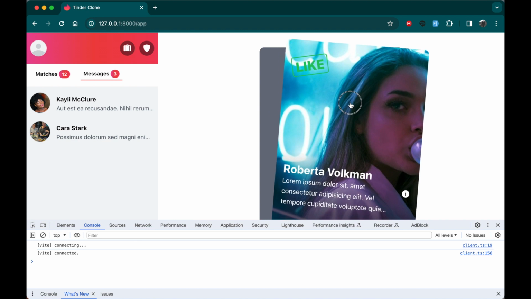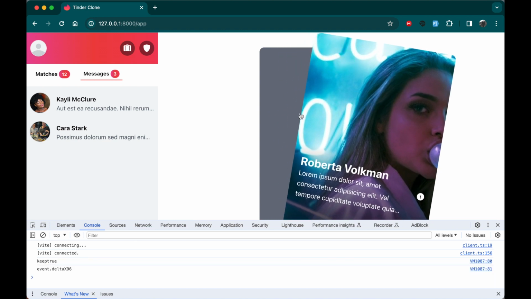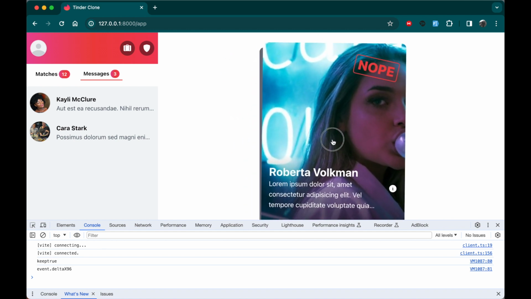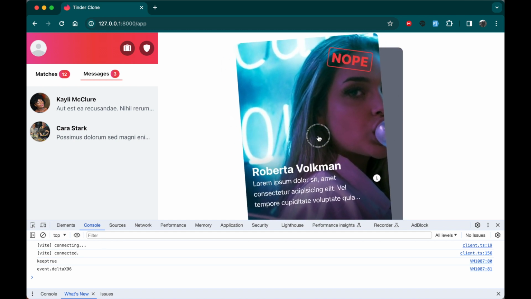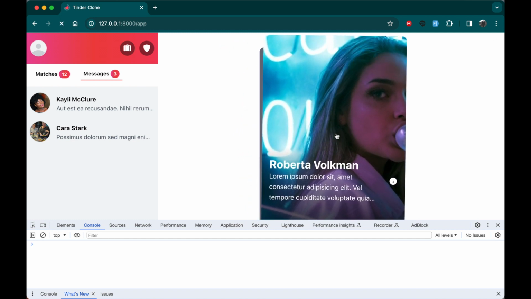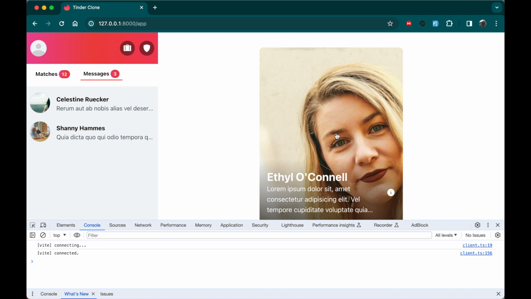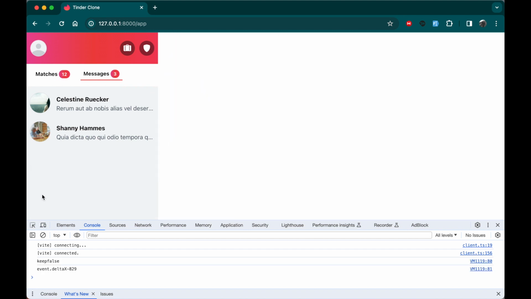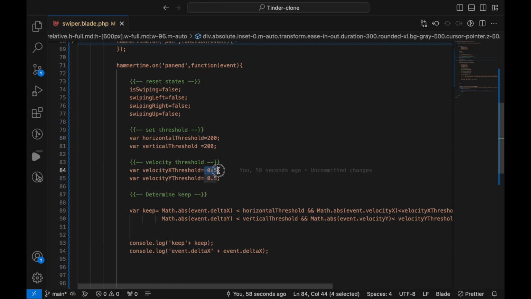If I scroll to the right, see keep is true and the delta x is 96 to the right, like that. So if I let it go, that's when only this is going to actually be activated. But if I for example refresh this and then throw this with speed, like that, you see keep is false because I scrolled it so fast and the velocity is bigger than 0.5 pixels as I scroll.